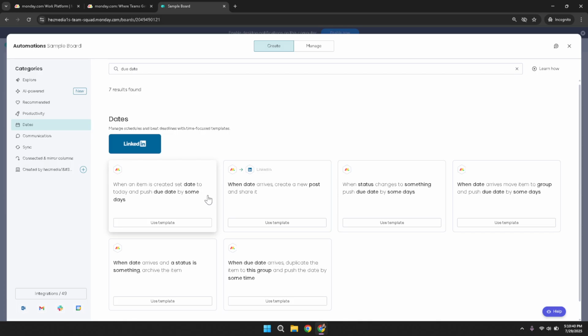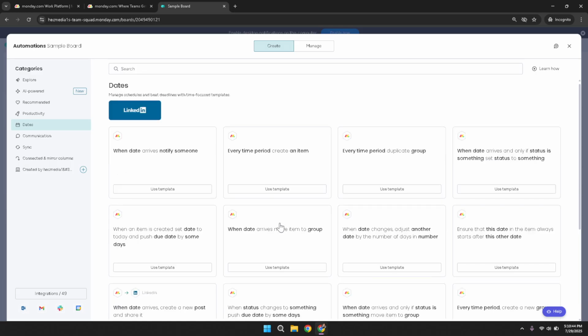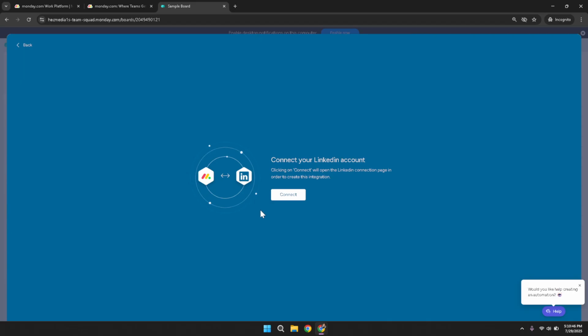Now it's time to choose the specific automation that aligns with your needs. When you find one that suits your requirements, click on the Use Template button. This action will incorporate this template into your existing board. From here, you can configure the reminder parameters.